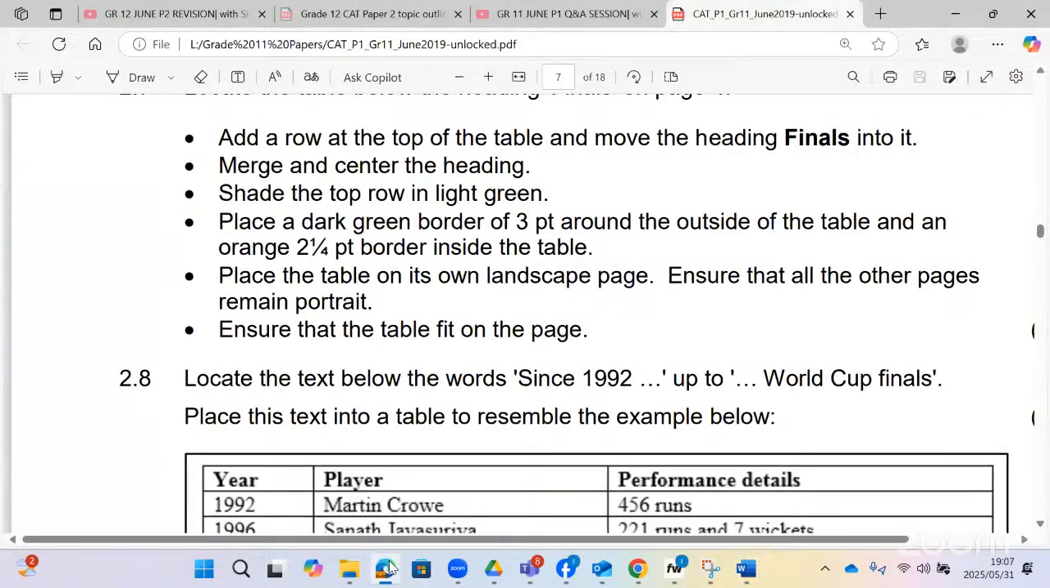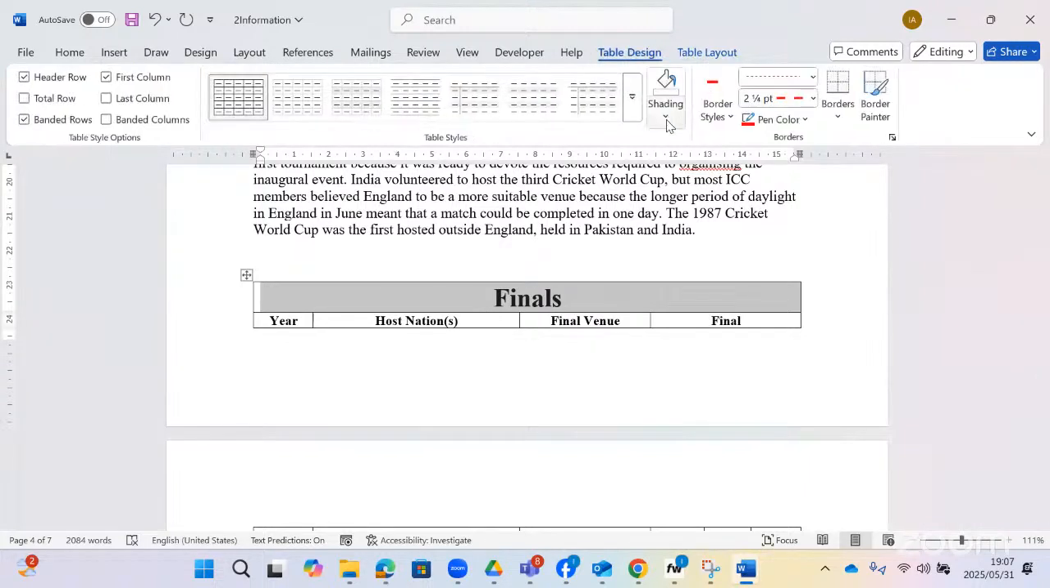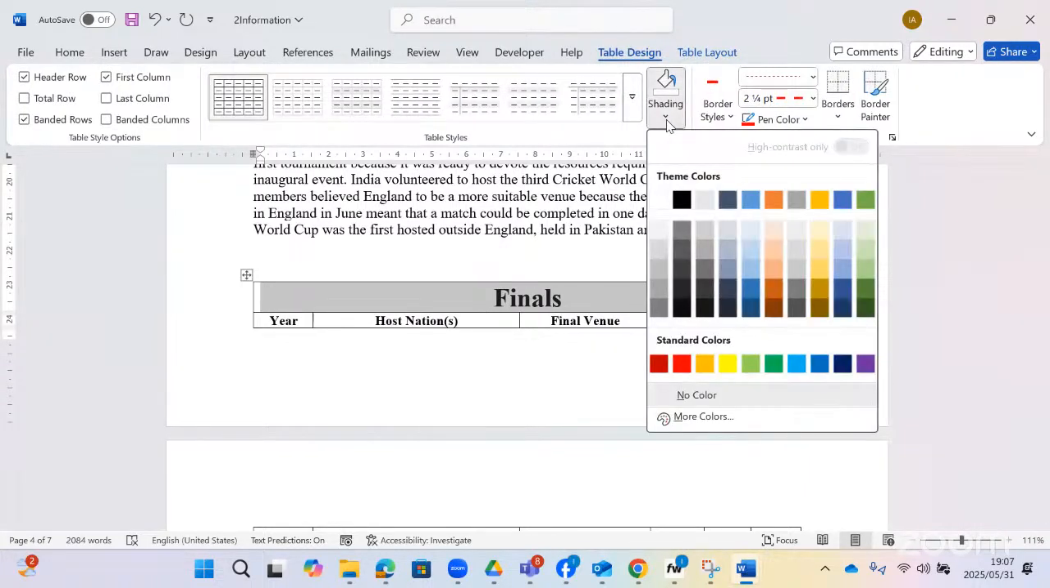Shade the top row to light green. Whenever you are shading a table, go to table design and then you see shading. Don't use the shading that we have in the home tab. So light green.